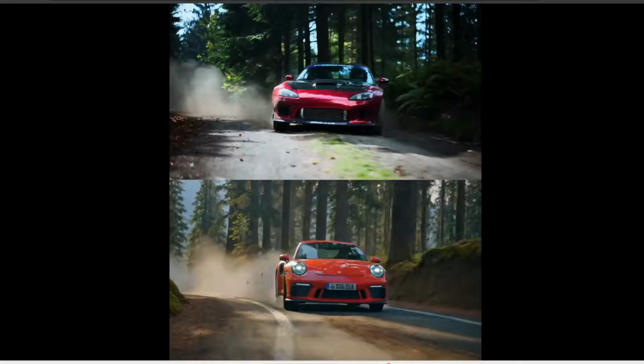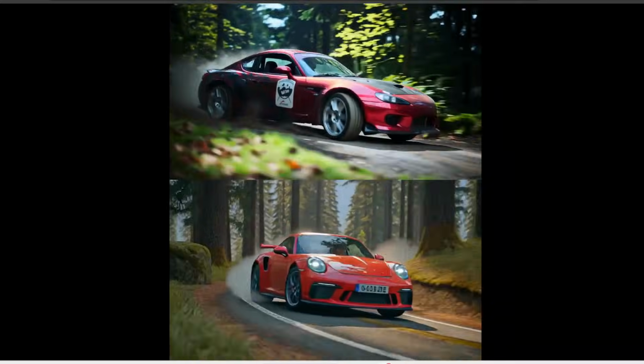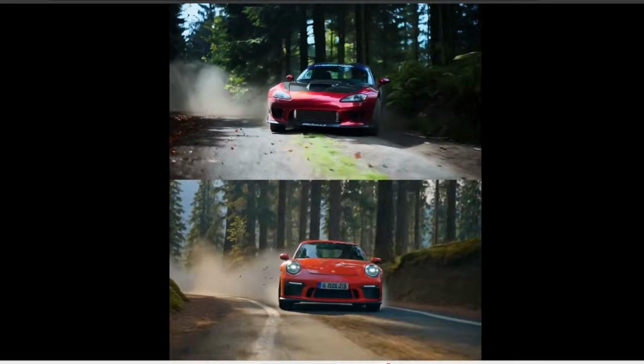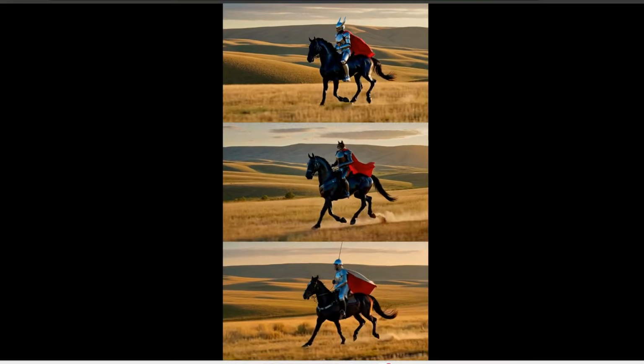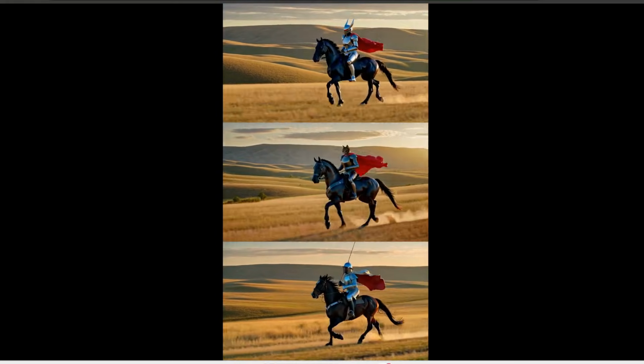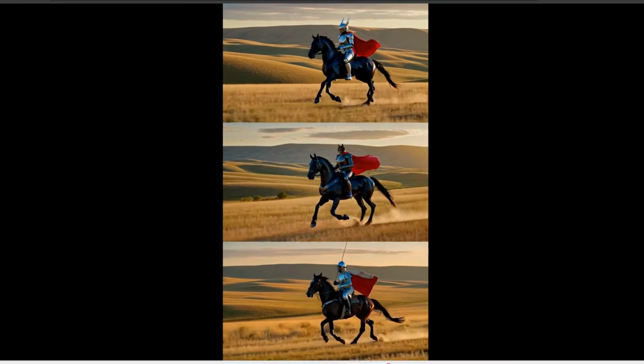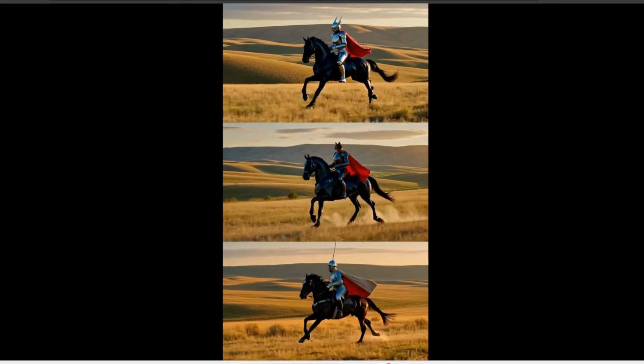Or here's another example where we can take the top video and plug it through this AI to generate a completely different car and scene. Here are some other examples of video to video where on the top is the original video, but you can change the characters like this.